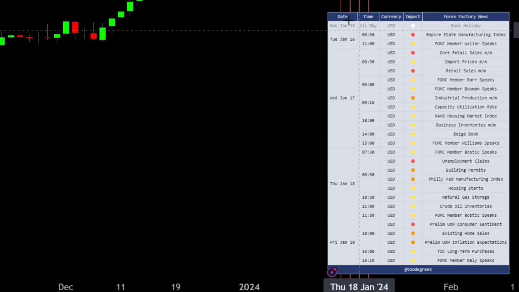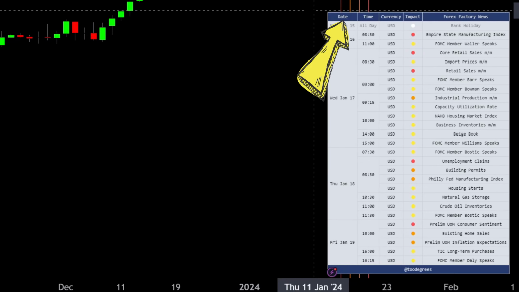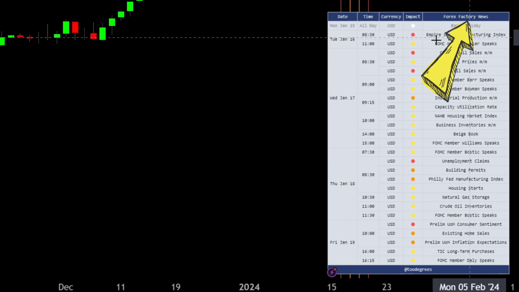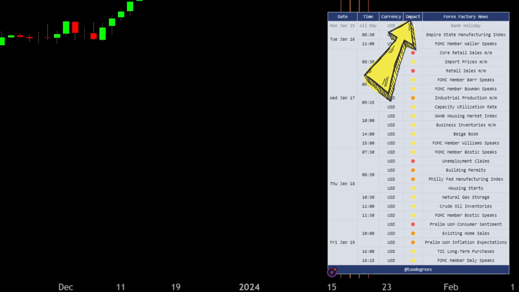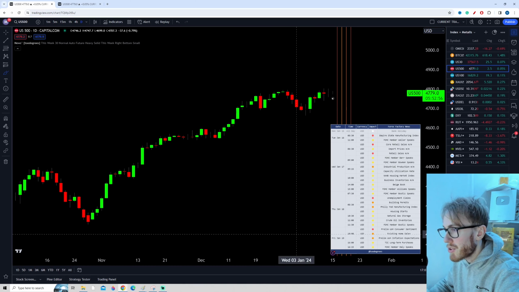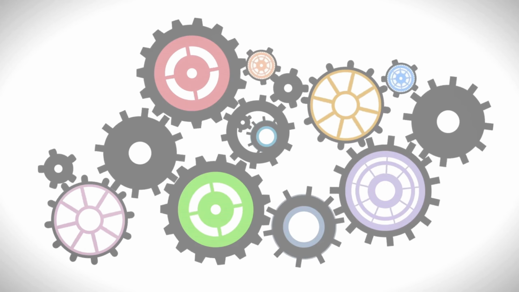We first of all have the dates right here. We also have the time, and then we have the kind of news that is coming in the near future. What you can also see is that we have a tab called Impact, and this is basically an estimation of how significant the upcoming news will be for the price. But before we continue to take a look at this indicator and how to use it, we need to take a look at the settings.